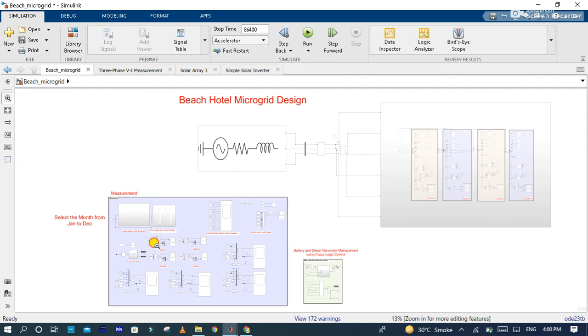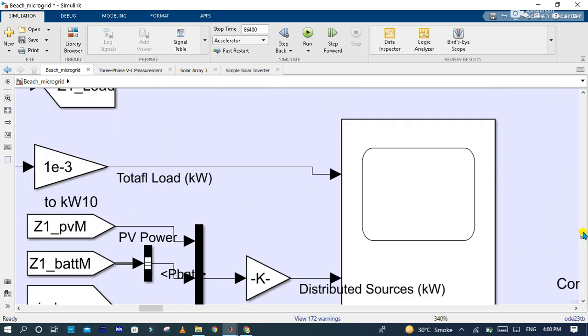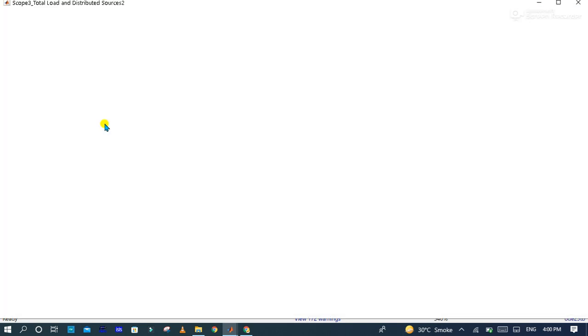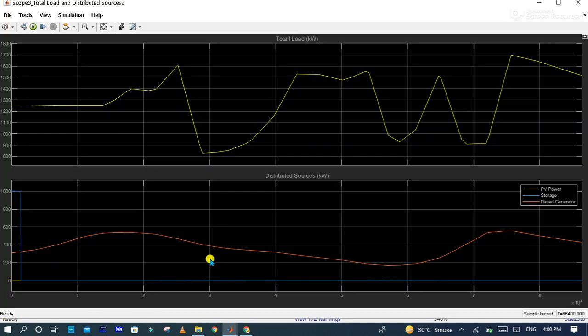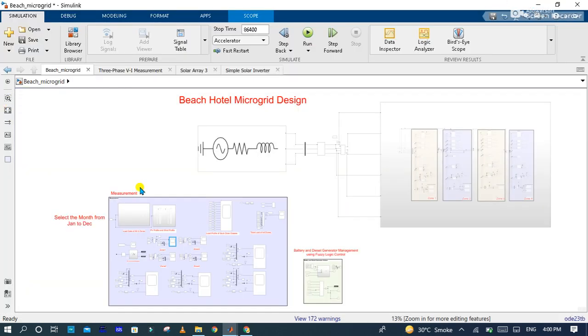Furthermore, you can see the results from this zone 1 graph, like this one. Similarly it's all done for zone 1, zone 2, zone 3 and 4. Here is the total load for zone 1, and here is the distributed source for diesel generator, storage and PV power.